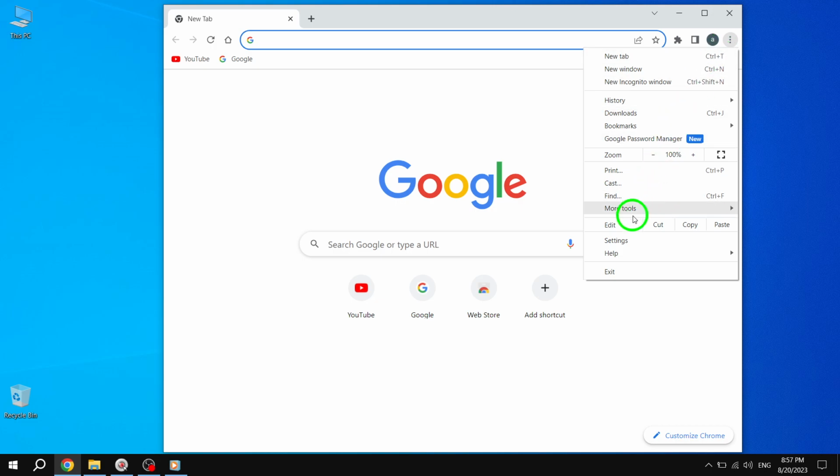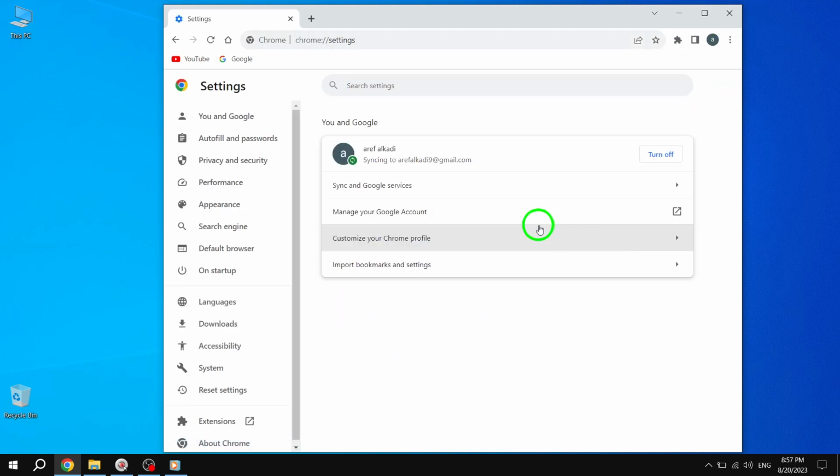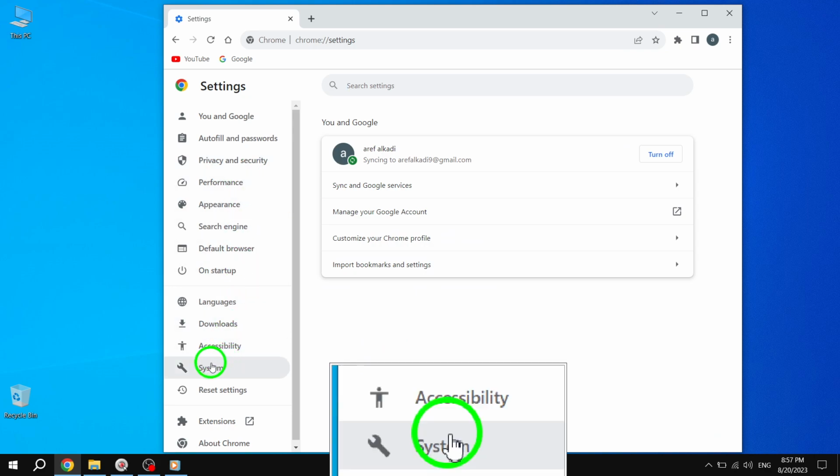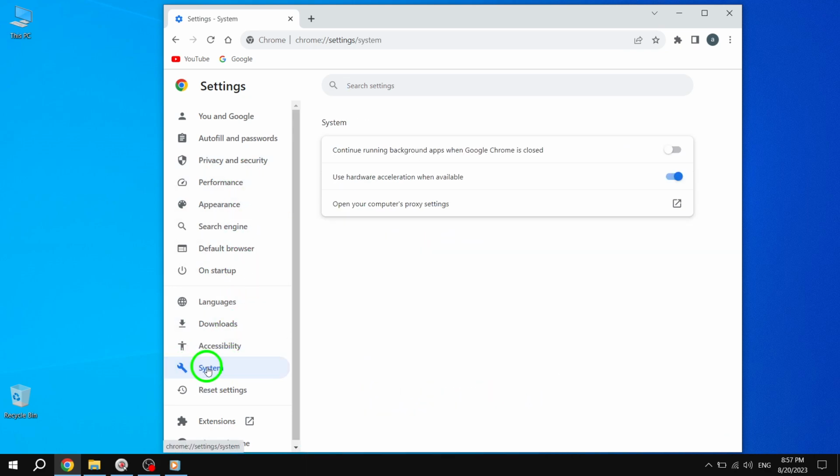Step 3. In the Settings page, you'll see a list of different sections on the left side. Navigate to the System tab by clicking on it.